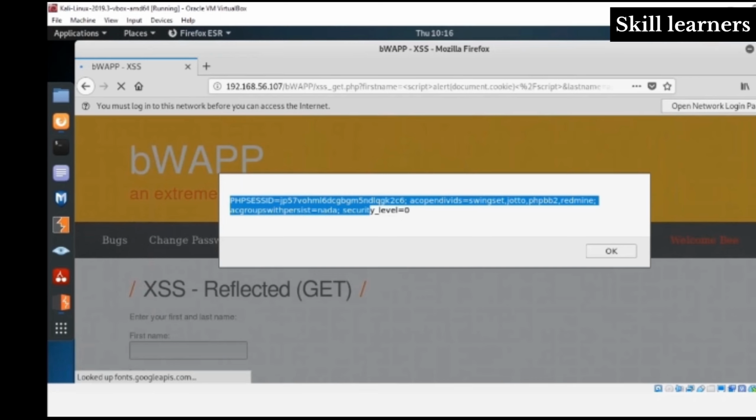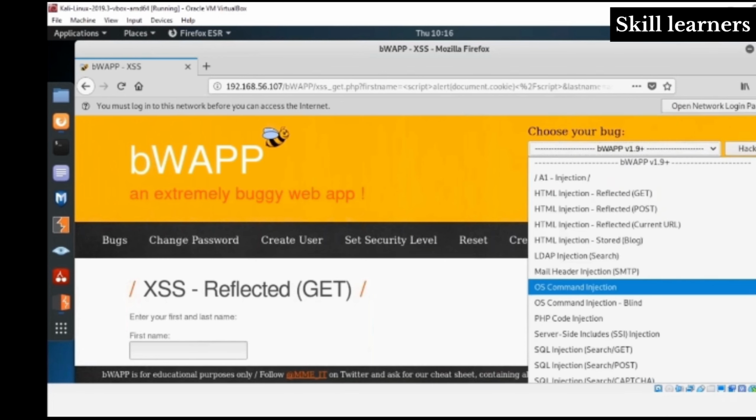So this is the reflected one where I'm trying to actually attack the server. I'm running the script here. Some data is reflected back to me, and I'm able to notice that this is the data which is present with the system. The second one under this cross-site scripting is known as stored.